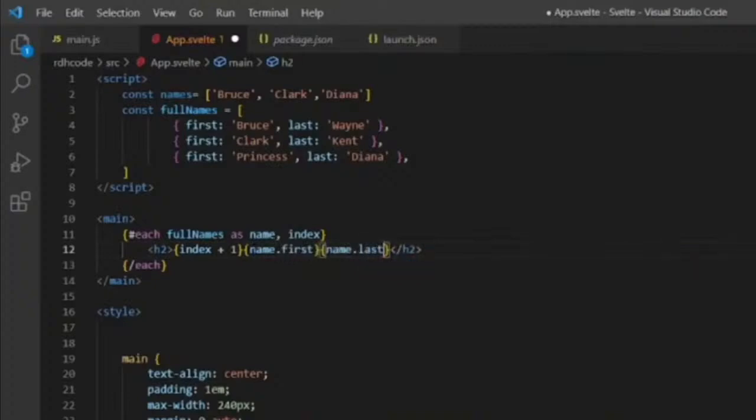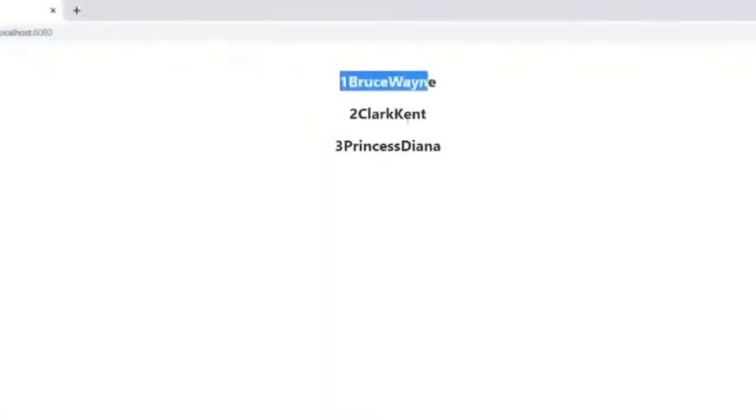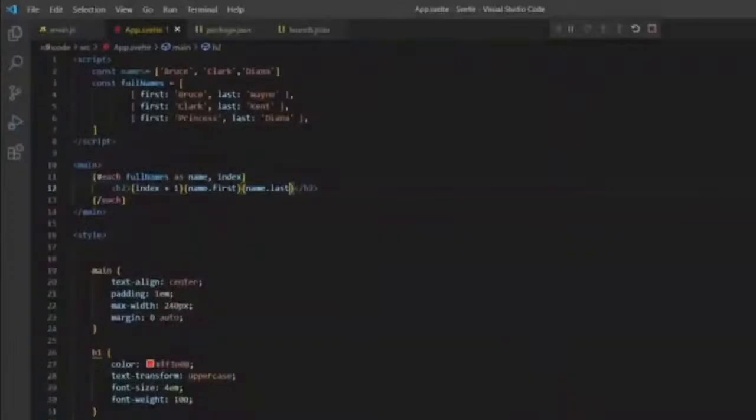If we now save the file and head to the browser, we should be able to see Bruce Wayne, Clark Kent, and Princess Diana. And of course the numbers are also displayed. Alright, you should now have a good understanding of the each block and its usage to render a list of elements in Svelte. But there is still a missing piece, which is the key expression that can be provided for an each block. Let's understand more about keys and lists in the next video.